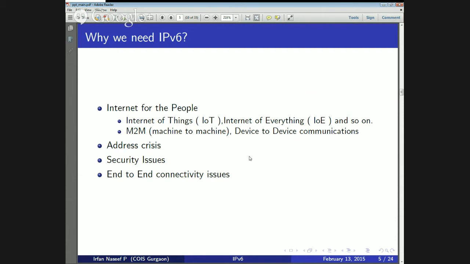So this NATing gave an advantage that we can use private addresses inside the organization, but with a single public IP. But there was an issue with this also, that we lost the end-to-end connectivity. Networks and applications were designed to have end-to-end connectivity.